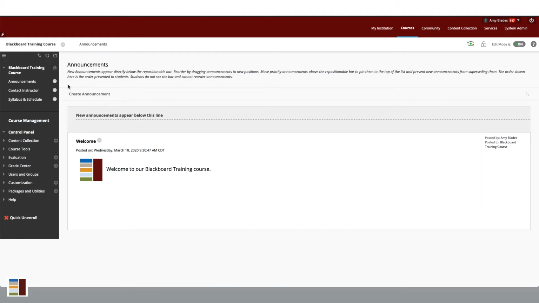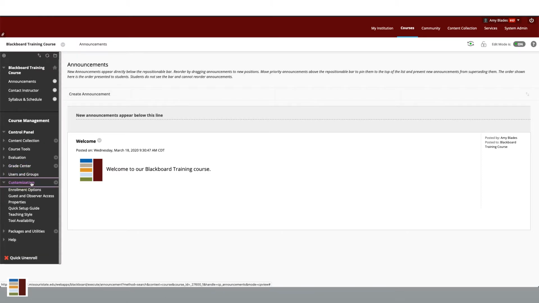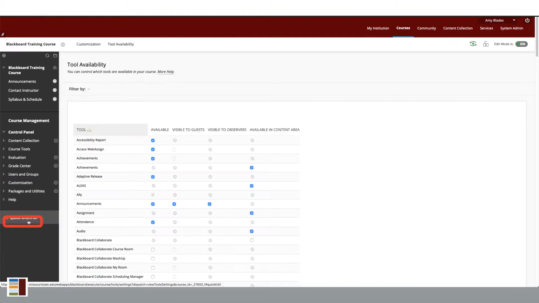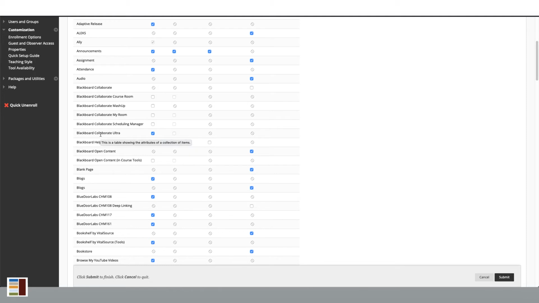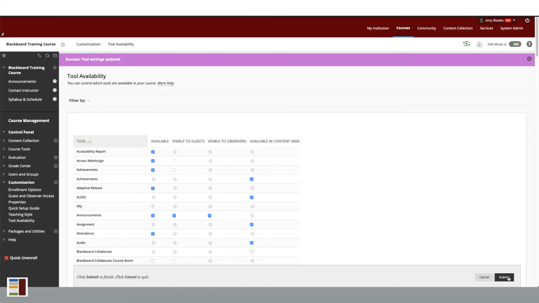In order to start using Blackboard Collaborate Ultra from within your course, you will have to make the tool available. Scroll down to the Course Management menu and select the Customization link. Then, click Tool Availability. Under Tool Availability, scan the list for Collaborate Ultra. Make sure the checkbox is marked to make the tool available in your course. Click Submit and you'll get a success message that the tool settings have been updated.